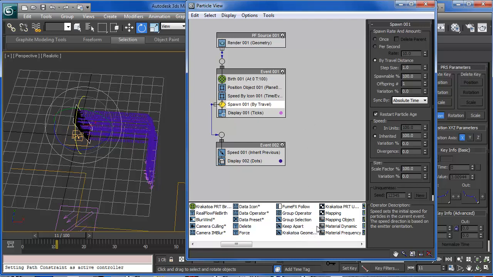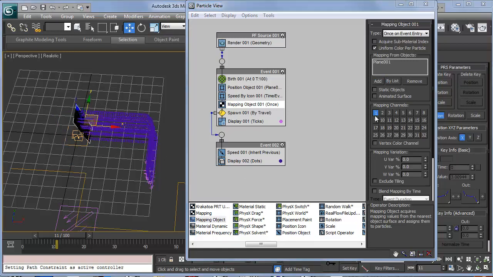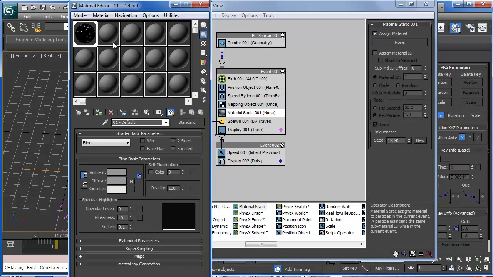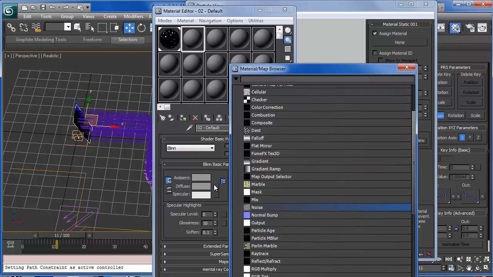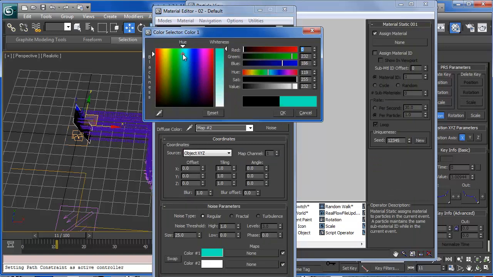Okay, so let's add some material. In this case, we'll use a material object, a mapping object, in order to get the material coordinates from this plane. So let's pick the plane, and we also want a material static, like so. This material will color the strands individually, and in this case we'll use a noise, but you can use any animated map. So I'll use noise.